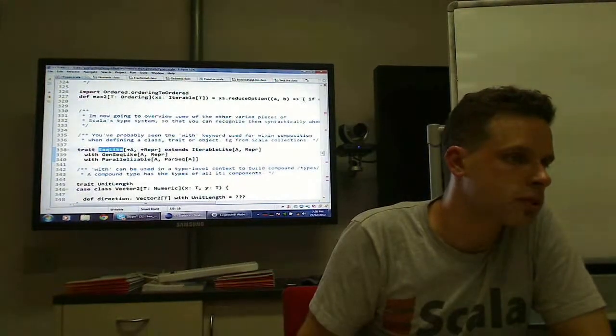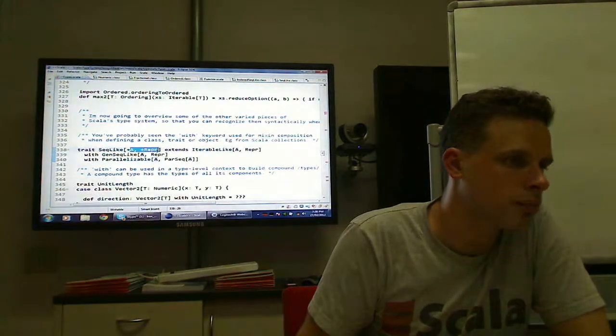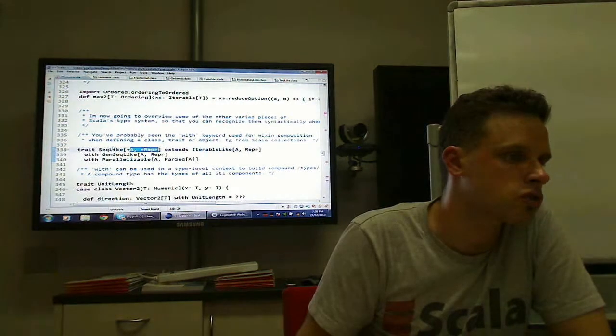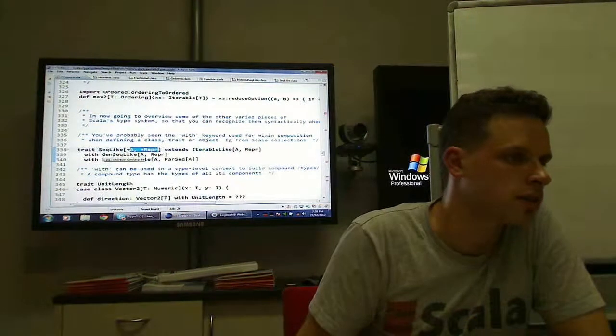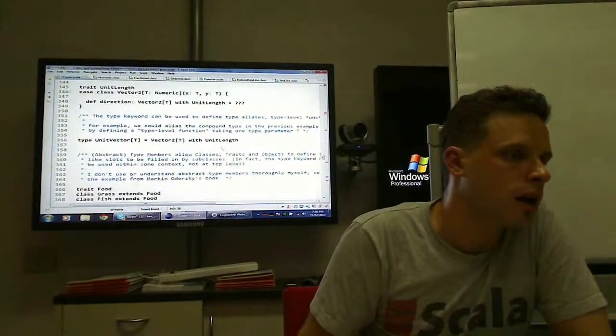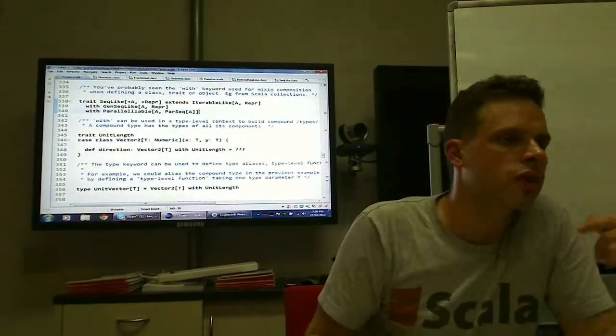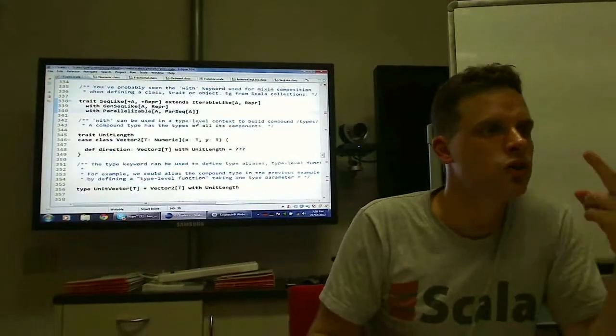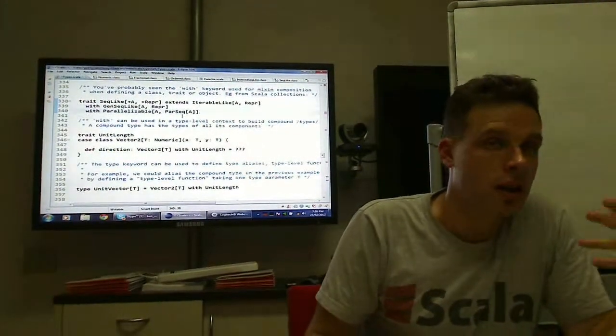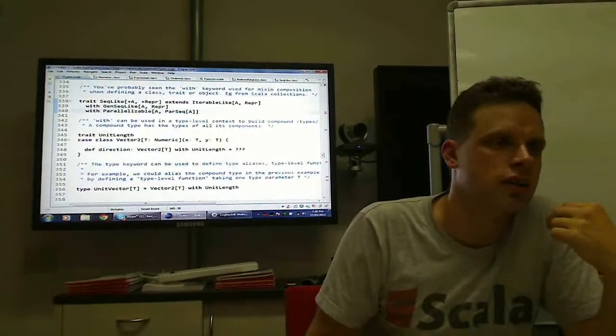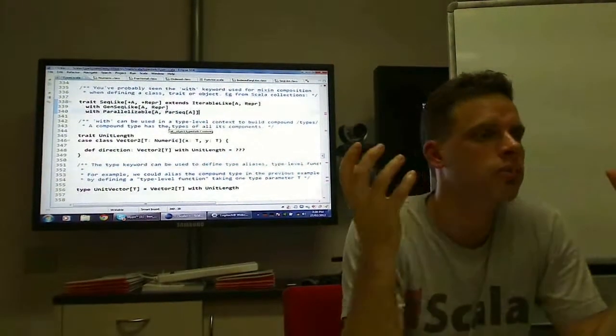I grabbed it because I wanted to show how we take two type parameters here, and then we're composing this trait out of three others: GenSeqLike, or generic sequence-like, Parallelizable, and IterableLike. And we mix them together. But we can also use with at the type level. So with has two meanings. One is when you're defining classes, but secondly, when you're defining types. You can use with to create compound types.